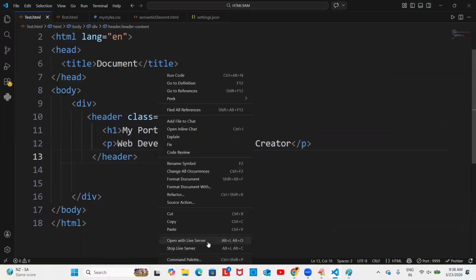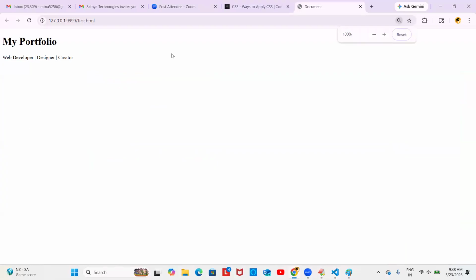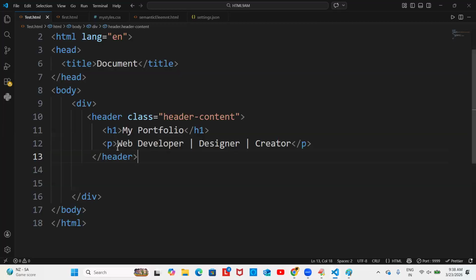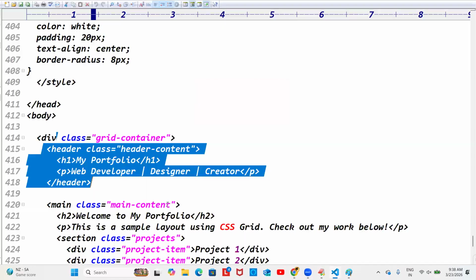So right click and open with live server. You can check the output here. We got my portfolio, web developer, designer, and the creator. That is the main part I decided. So the header part, keep it aside. The div contains the header part.